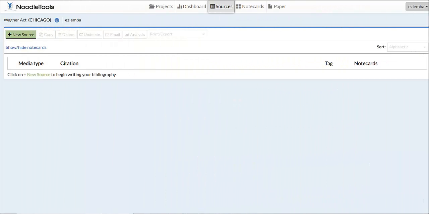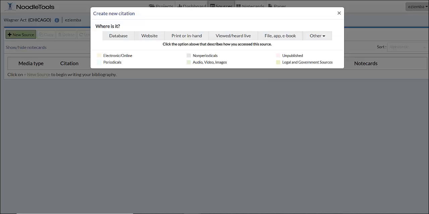To cite this article in NoodleTools, first I'm going to select New Source. If an article is a digital copy of the original print version, found in PDF, not HTML, use Print and Journal. For articles from a database found in HTML format, use Database and Journal.